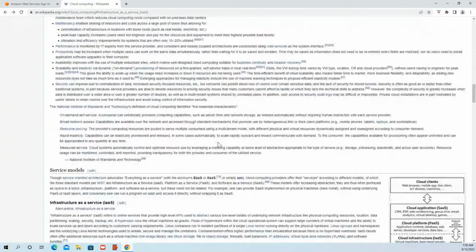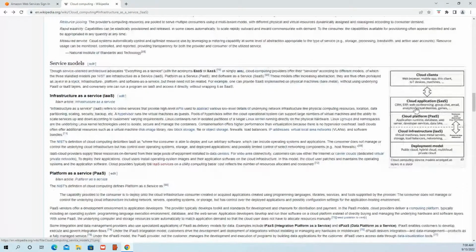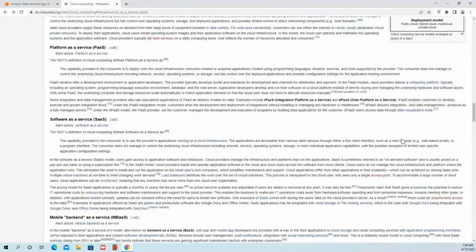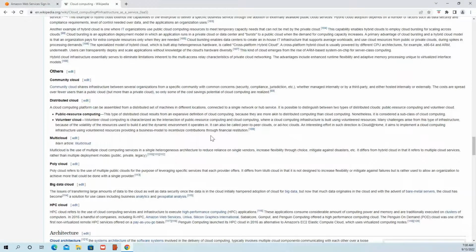This is what I have already talked about, right? Service models: software as a service, platform as a service, and infrastructure as a service. And deployment models we just talked about: private cloud, public cloud, hybrid cloud. And these are the various cloud offerings.